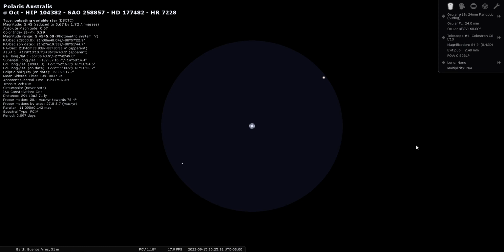And here's a view of it through the 24 millimeter Panoptic eyepiece. I noticed they have its name in here as Polaris Australis. That's a great name. I never knew that. Polaris Australis. I actually like that name better. So it's Sigma Octantis or Polaris Australis, whichever you prefer.